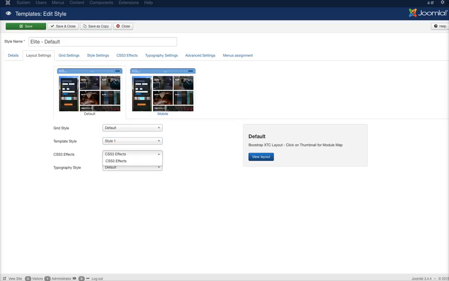CSS3 effects, we only have one CSS3 effects here. Typography, we only have one. If you want to create your own files and your own parameters, you could go ahead and do that and have multiple. But that's for more advanced users. So here is the default.